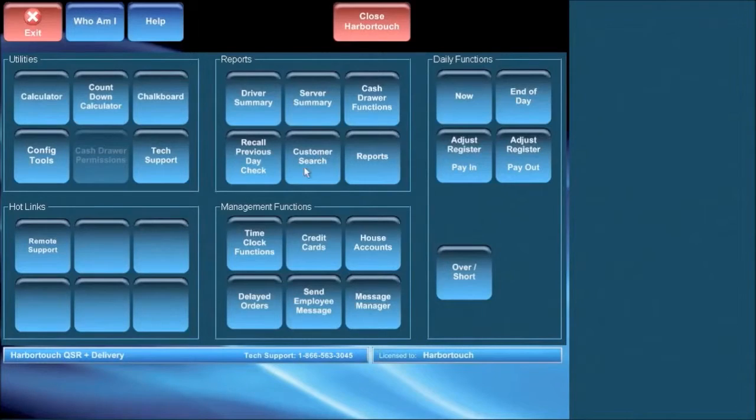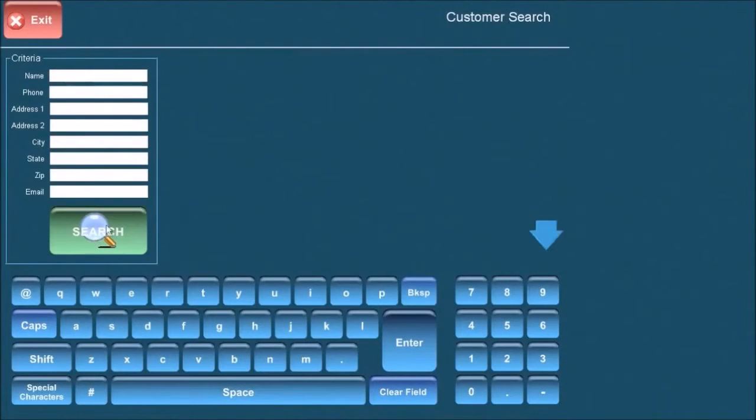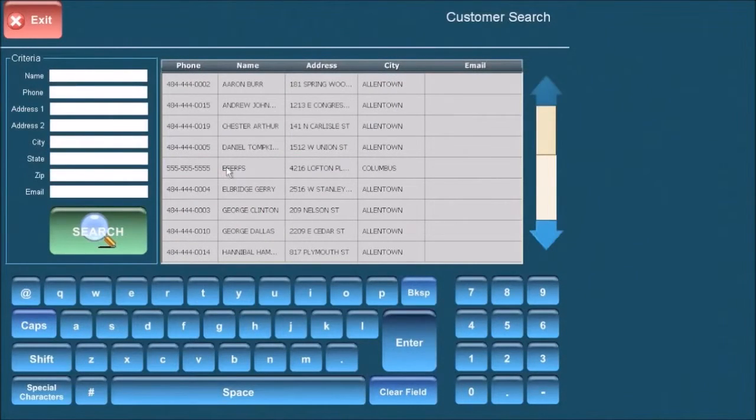Let's see, customer search, I talked about that briefly. You can do a search for everybody in your customer database, or you have different search criteria over here on the left. Okay.